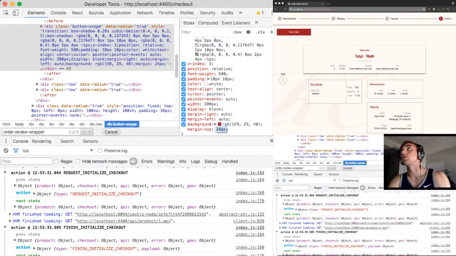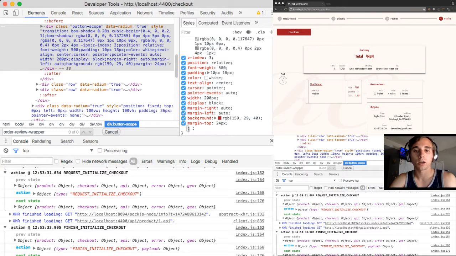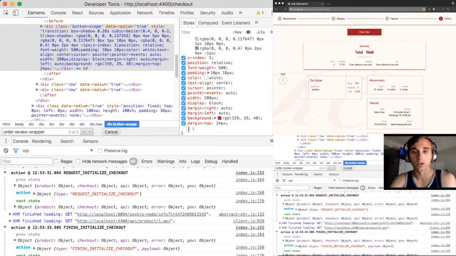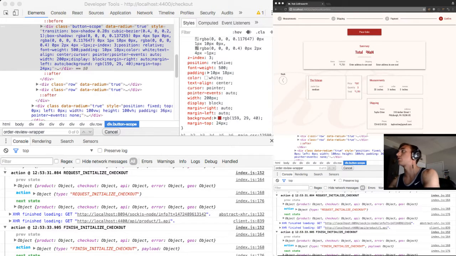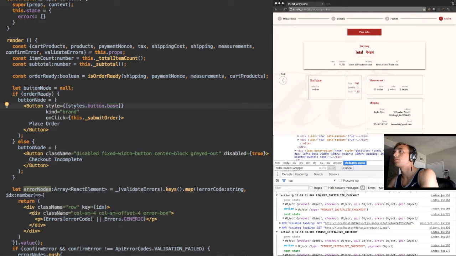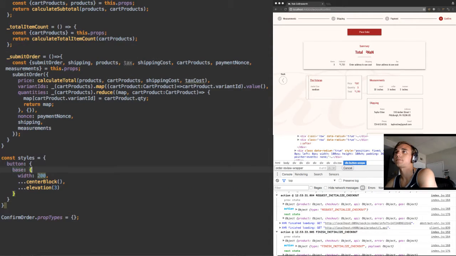Why did we lose our center? Oh, cool. I think that's about right. So we have a margin of 24 on top. We want to make sure we have a margin of 24 on the bottom. So let's add that to our JavaScript. Margin top, 24.